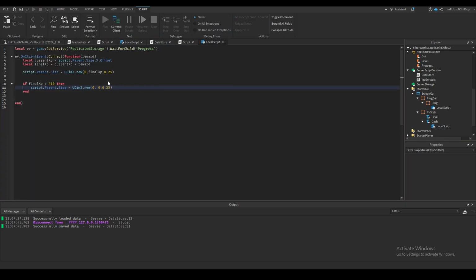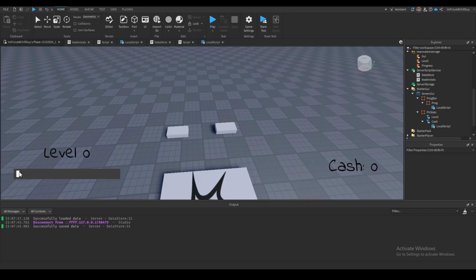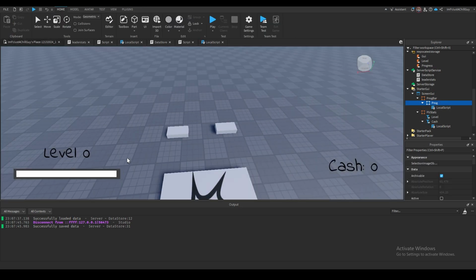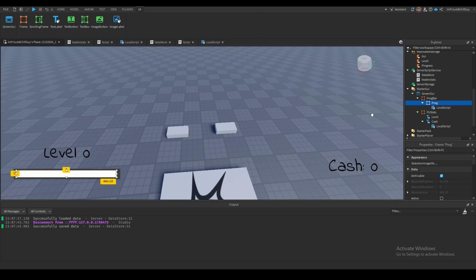Now why won't it be 0? It won't be 0 because imagine we're like here and we get 100 XP, for example. We don't want it to go back to 0. We want it to go back to like 100 or almost 100, right? Because we still have leftover XP.